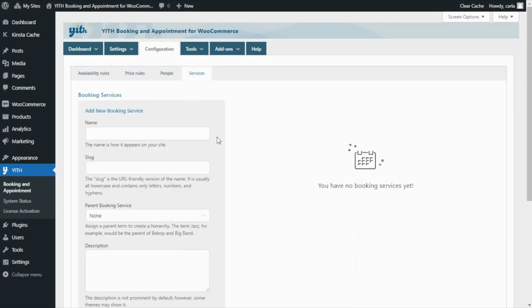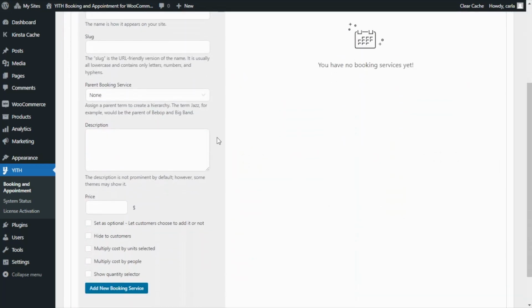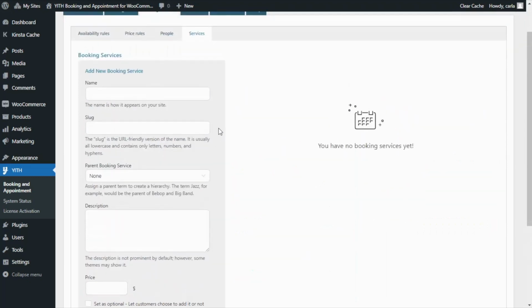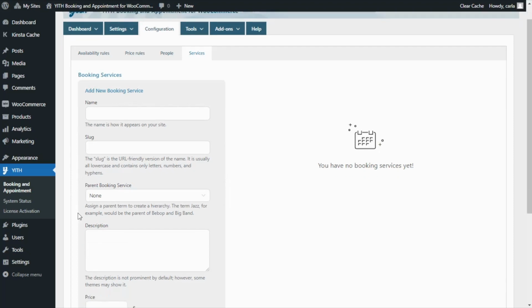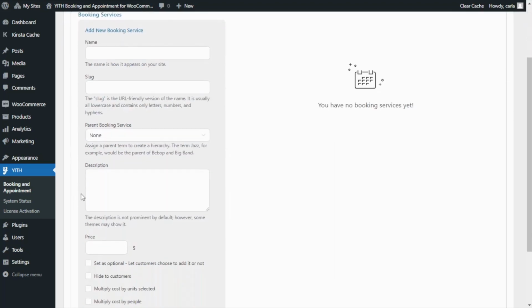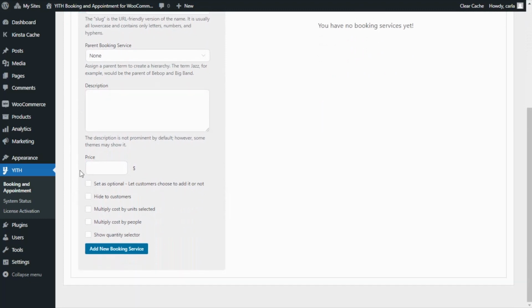Here we will have on the left these fields to add our services, so let's review them. First, the only required field we need to add our new service would be a name. However, we can complete all of the additional fields to include more information regarding the service. For example, besides the name, we can also enter a slot, decide whether or not to have a parent booking service, optionally enter a description, and over here we can also set a price and choose how to manage the service.